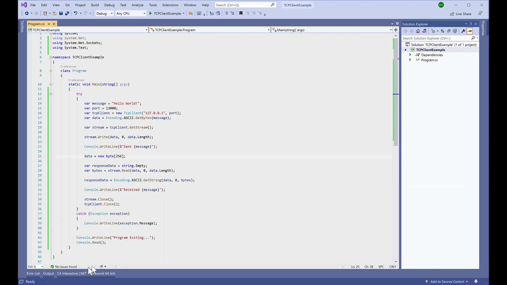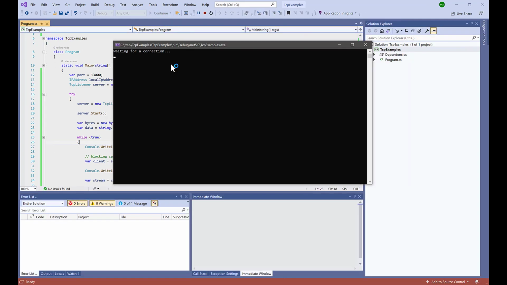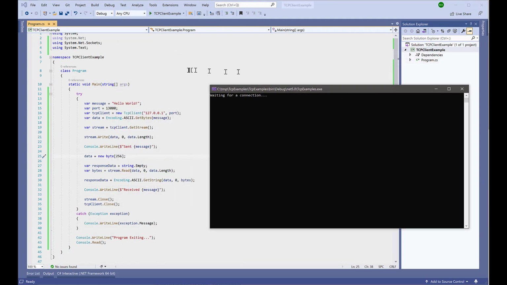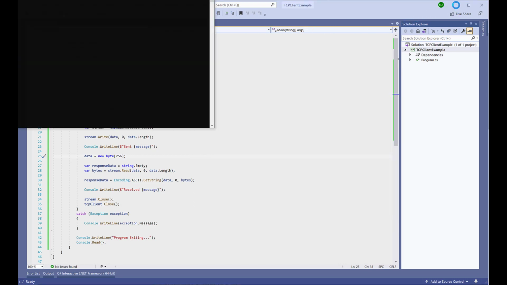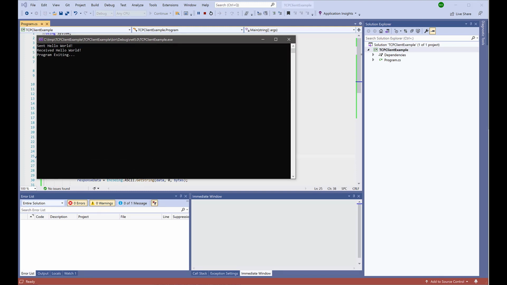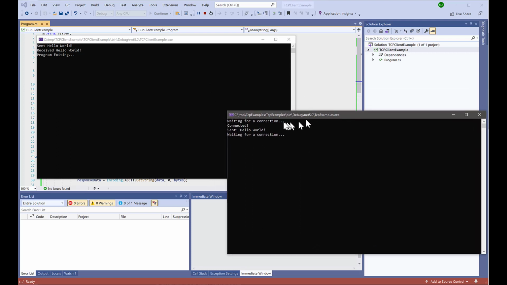All right, so now let's test this application. We're going to launch the server first so that the server is listening before we launch the client. So our server is now waiting for a connection. Let's execute our client, and now we should see a message coming in. Okay, if you take a look closely, we said that we were waiting for a connection, and then our client sent a hello world.